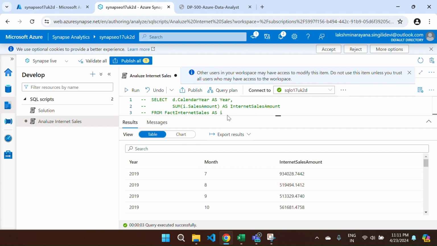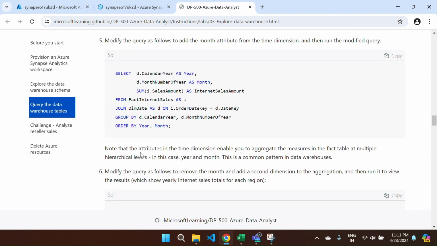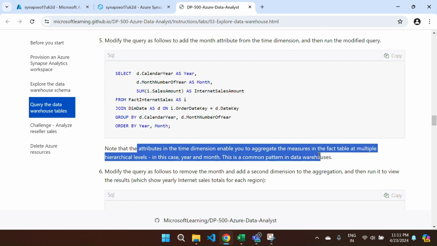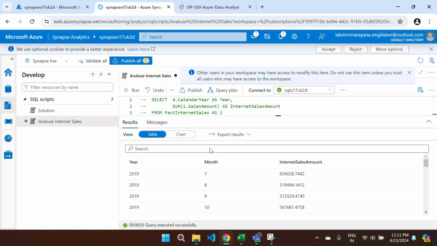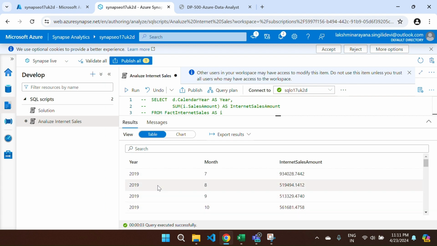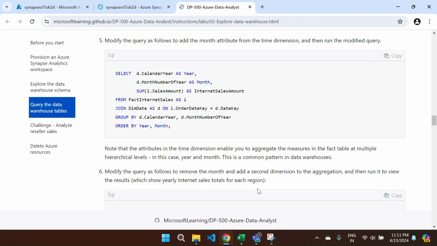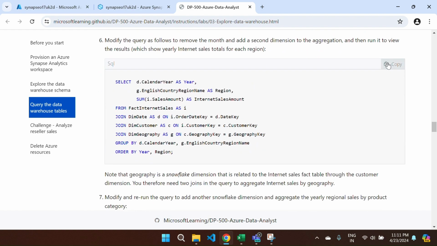You can see in the documentation it follows the month attribute from the time dimension, modifying the code. Note that the attribute in the dimension enables you to aggregate measures of fact tables at multiple hierarchy levels. This is a query. We're getting output by year, which year has how many months, and this month has this much of amount. In 2019, this 8th month has this much of amount. These two codes are completed. Let's go for the next code.